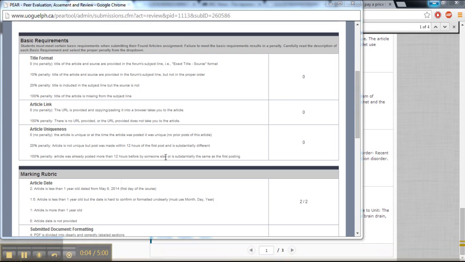I've noticed that some people are having difficulty with the found article assignment rubric, specifically the basic requirements penalties. So I'm going to take a minute and explain why they're important and how you should be marking these by example. There are three parts of the basic requirements: the title formatting, the article link, and the article uniqueness.